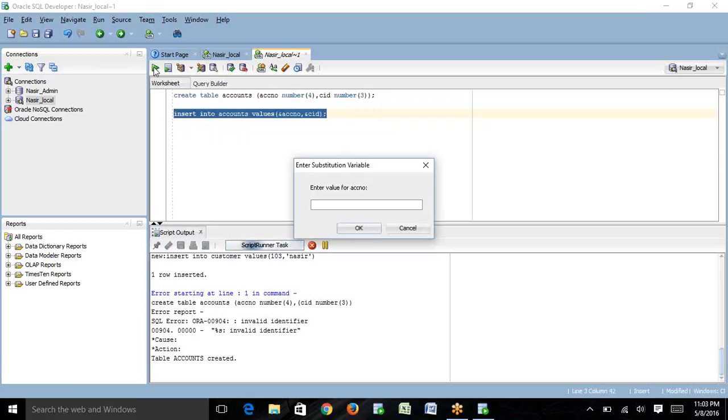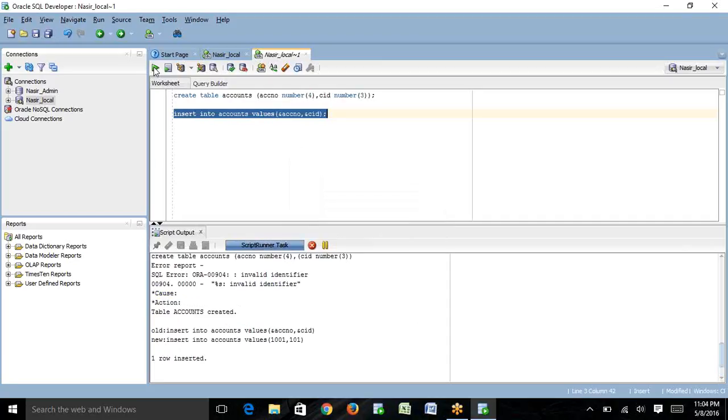Okay, now account number is 1001. Enter. Okay, now the CID, we don't need to enter the codes on it, right? 01. Okay, excellent.